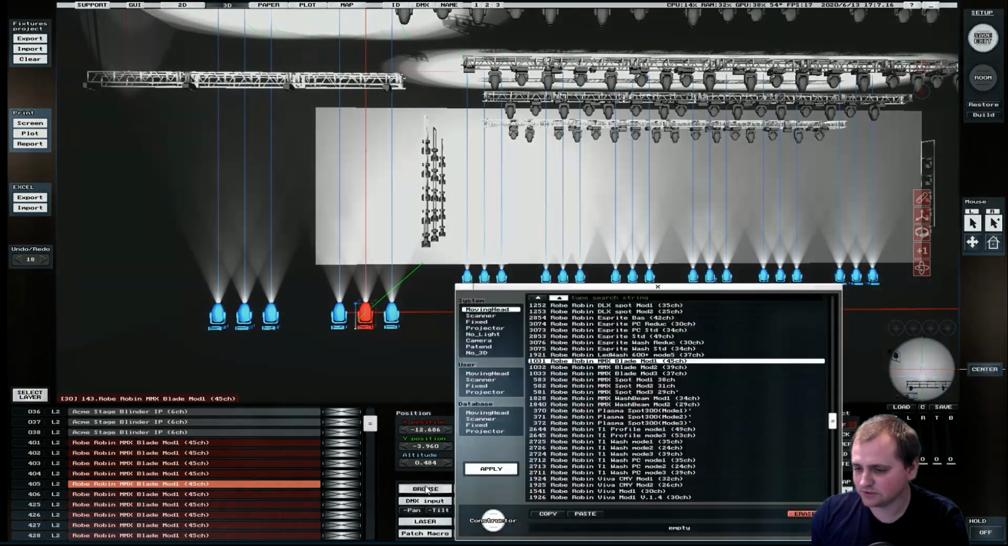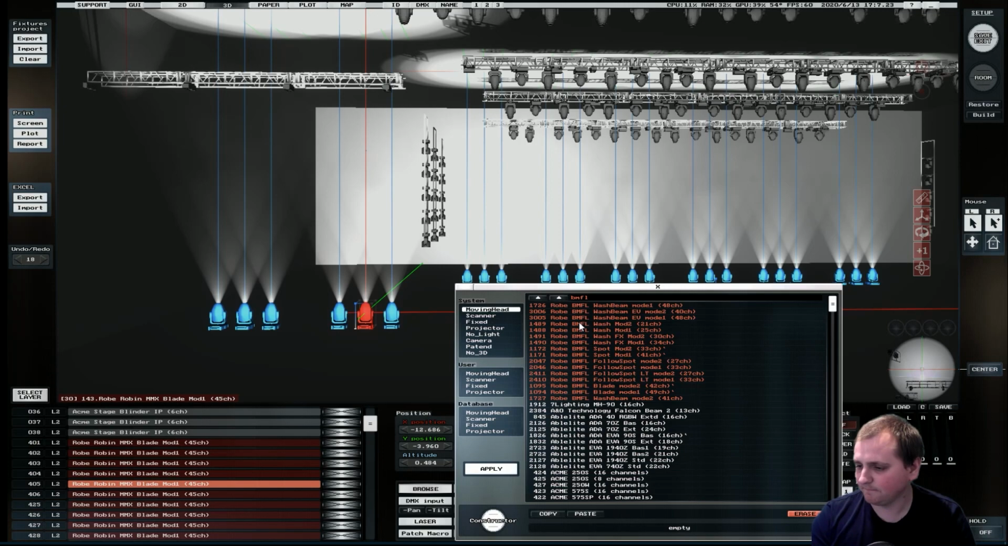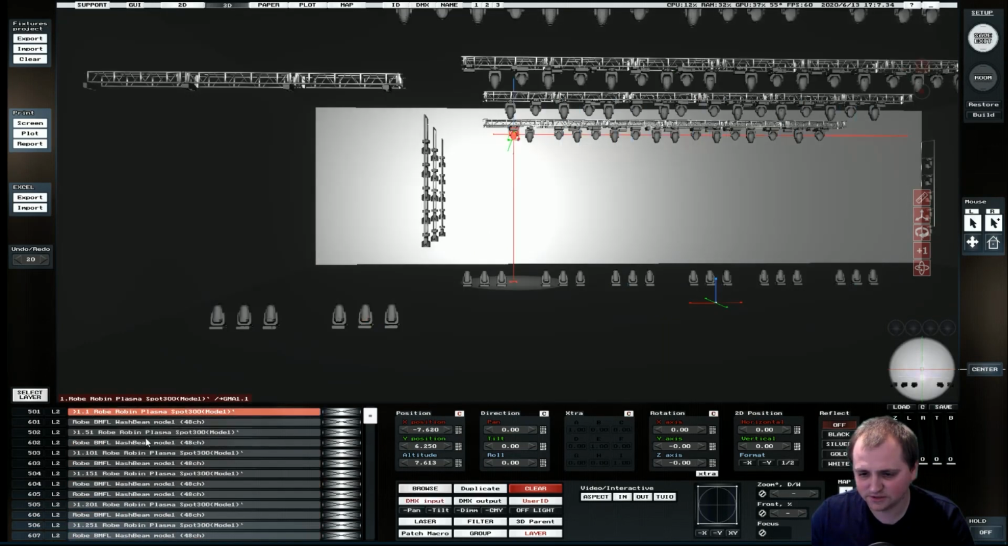And then we can simply go browse, find our BMFL by typing and pick the correct mode. We can also see all the fixture IDs have come in correctly as well as patch for the fixtures that are patched, such as all of these Robins.